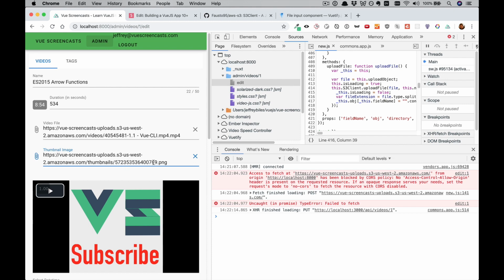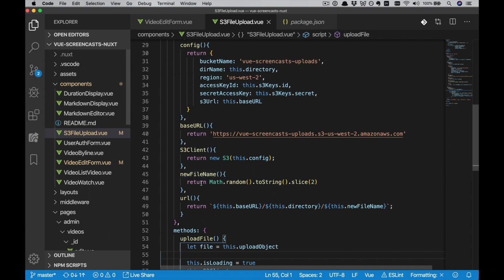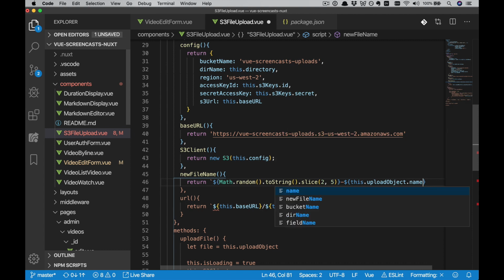Okay, but speaking of that name, 572353 blah blah blah is a terrible name. Let's do better. So our new file name, let's change this a little bit. We'll still start off with the random math. And we'll go ahead and limit the number of these. And then we will add the actual file name. So we'll get this.uploadObject.name.